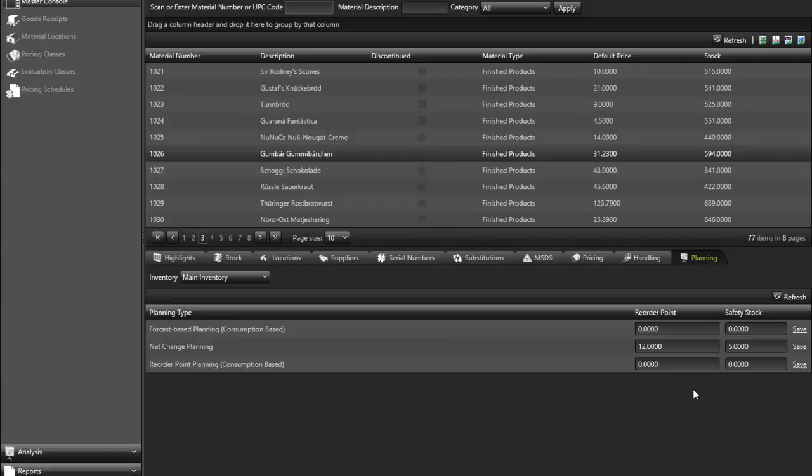Net change planning is more based in the past as opposed to in the future. So net change would be, over a given time span in the past, what was our average reduction of these items? So I could say that in the last year, we typically sold 5 a week of these. So based on net change planning, I can project when I'm going to need to order more items.